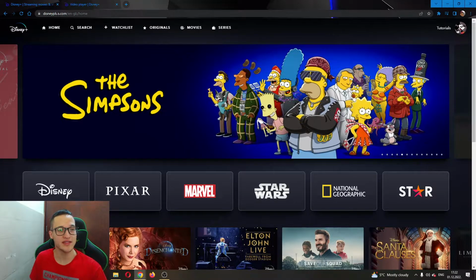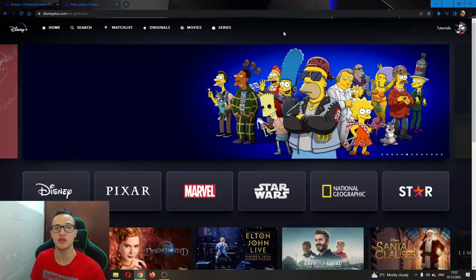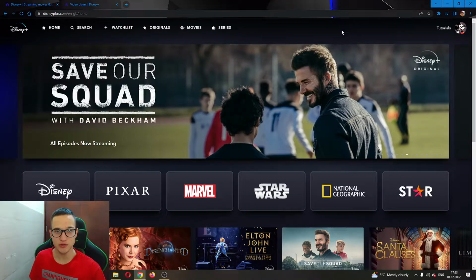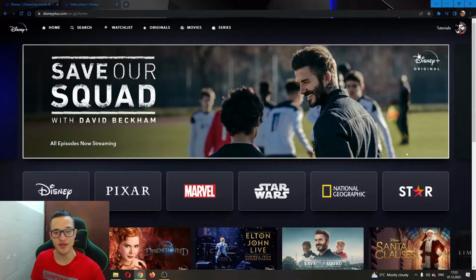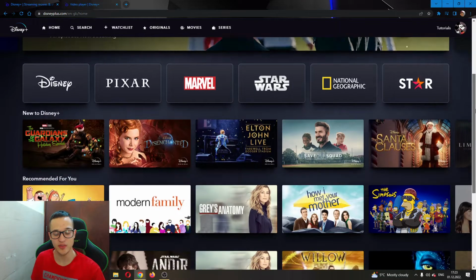The first thing you want to do, guys, is go to the official Disney Plus website and log into your account, and create an account if you do not already have one. After logging in, you'll be greeted by this main page right here, where you can see all the shows and the movies that you can watch.